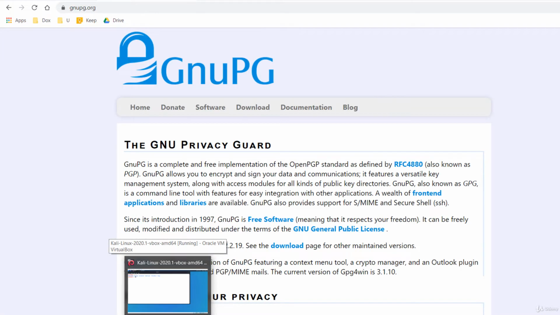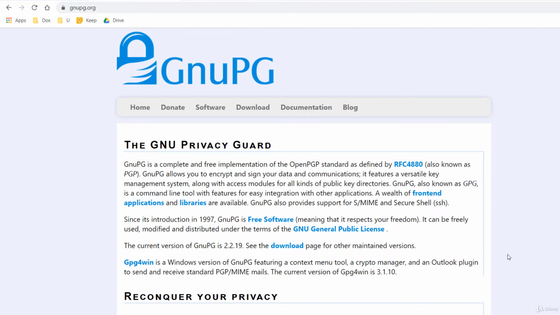Let's start with the installation. Depending on your platform, you can install the GPG command line tool with the following commands. On macOS, the easiest installation is to use the popular package manager Homebrew. In a terminal, you just type brew install gnupg.